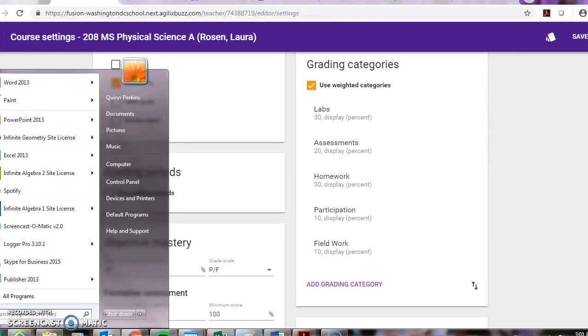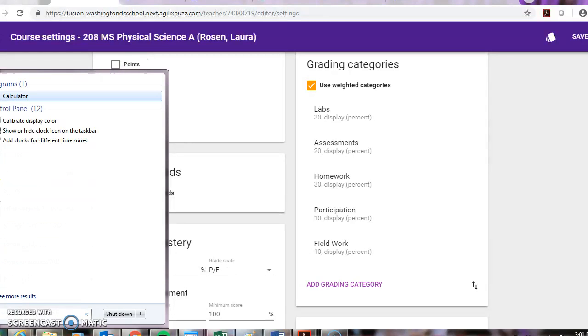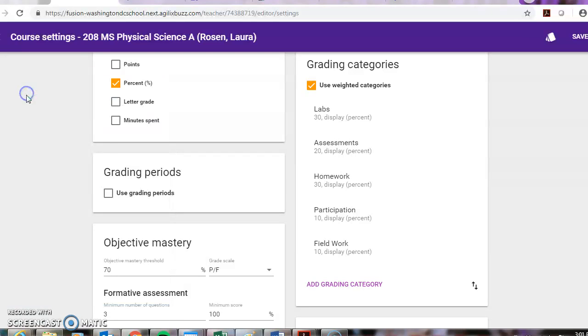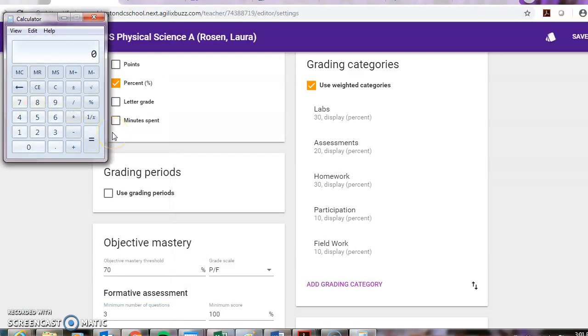See if I can pull up a calculator to show you. Yes, here we go. So labs is 30 plus 20 plus 30 plus 10 plus 10 equals 100.